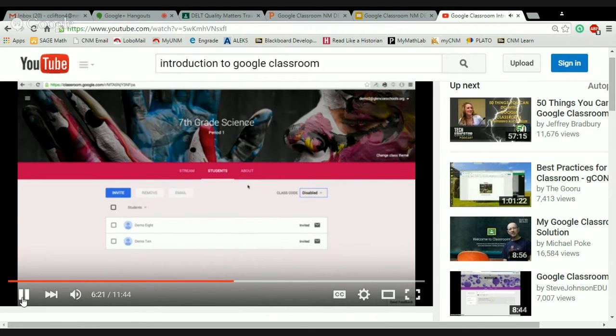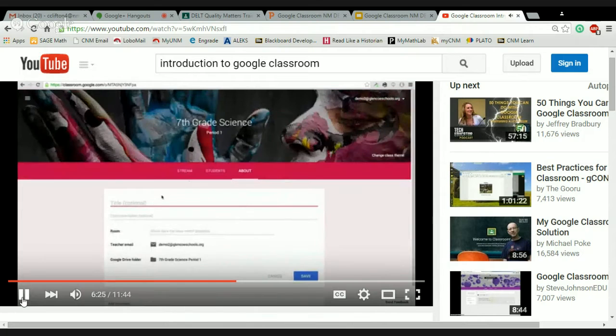The last spot I want to hit is under the About tab. This is where we'll have the ability to title our class. Again, I'm going to call this 7th grade science. And if you wanted to add an optional description about the class, you can do so. If there's a classroom you meet in, you can post that there as well. Again, just to have some information ready for students that may not know or tend to be forgetful.